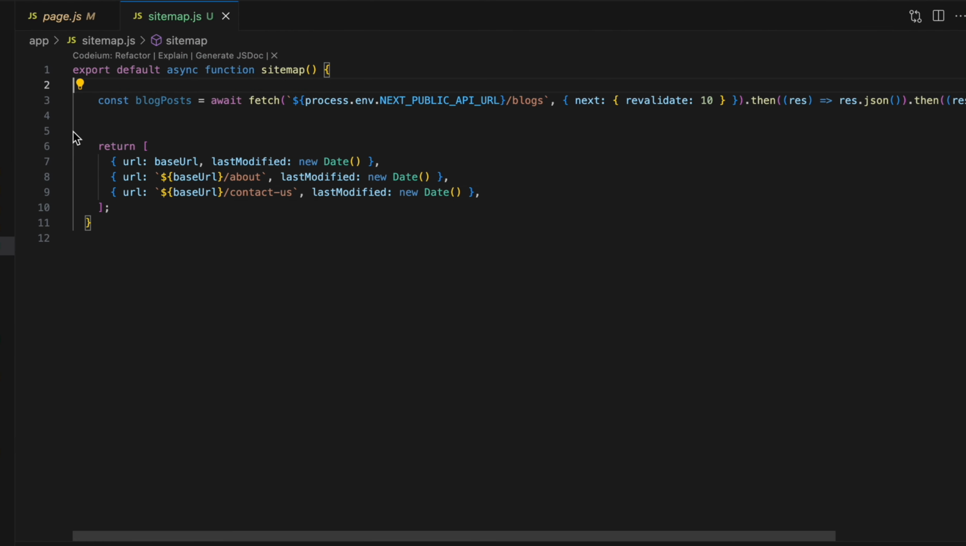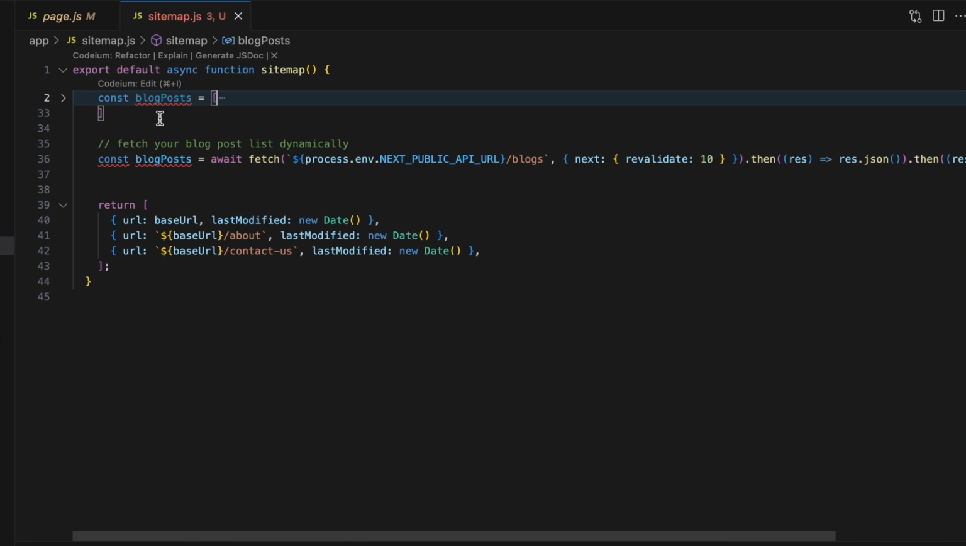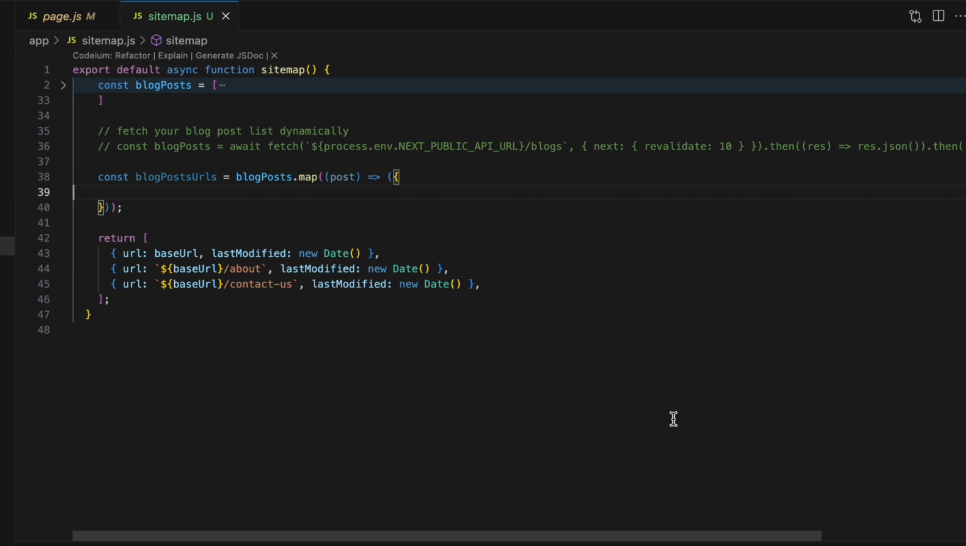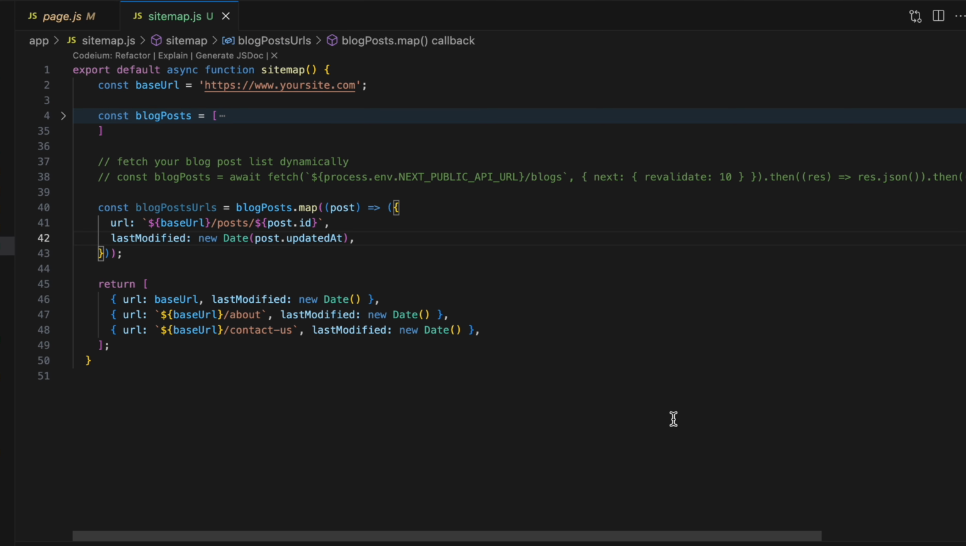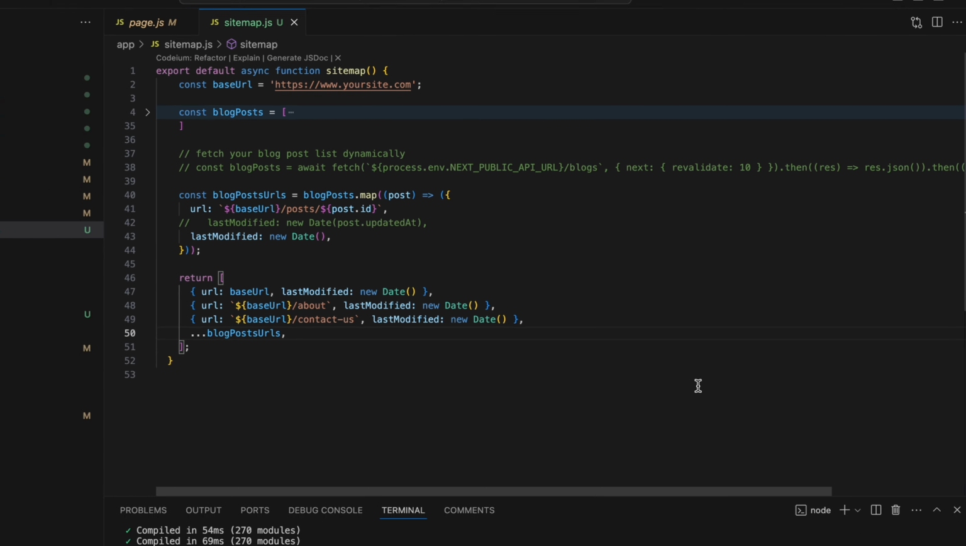For dynamic URLs like that of blog posts, we fetch the list of blogs. Since for this example there is no such endpoint, I'll create a dummy list of blog posts. Let me comment this fetch request. Now we loop through all our blog posts and return the URL and last updated objects list. Last updated can be the date of the blog post creation. I don't have it, so I'll take the current date time. Now we spread this list in our main function's return statement.